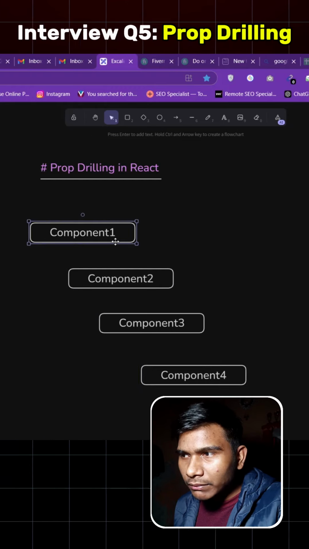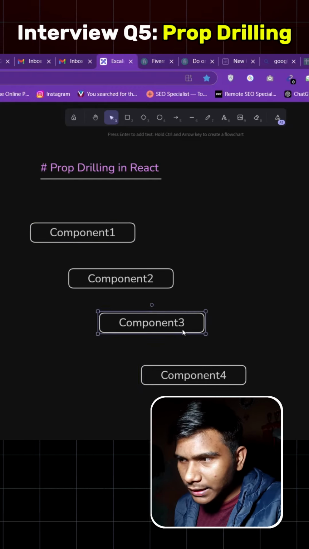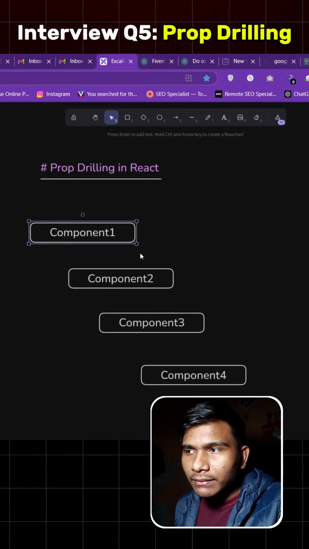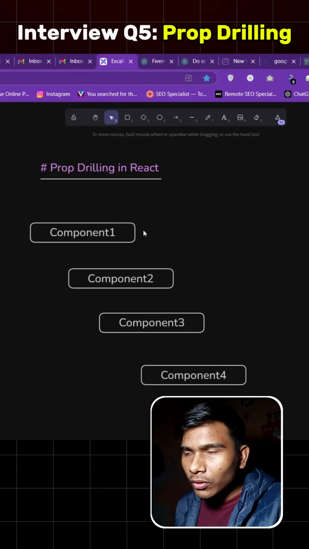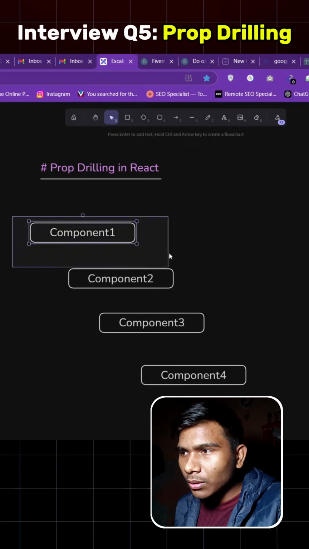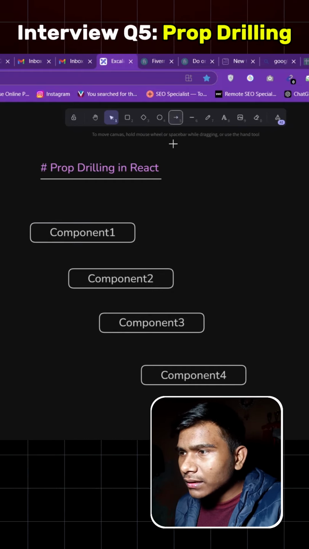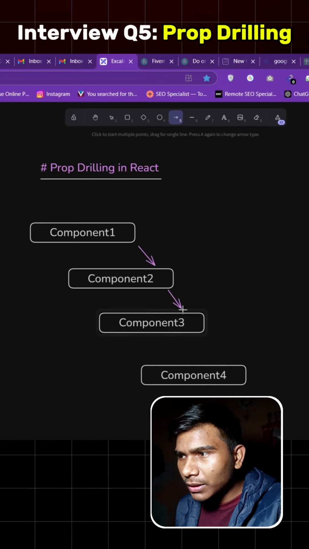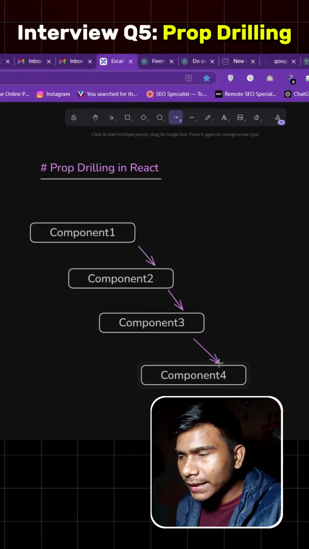Component 1 is the parent of component 2, component 2 is the parent of component 3, and so on. Now let's say we have created a state variable in component 1, and we want to share the data of component 1 with component 4. The traditional way would be to pass the data from this component to this component, and then from this component to this component, and then from this component to this component.